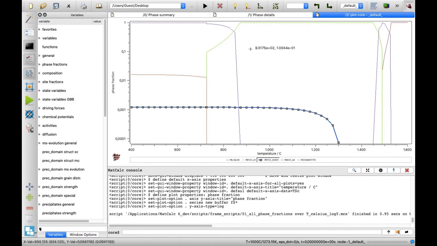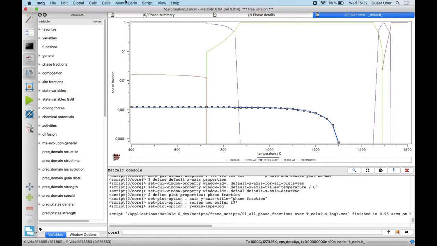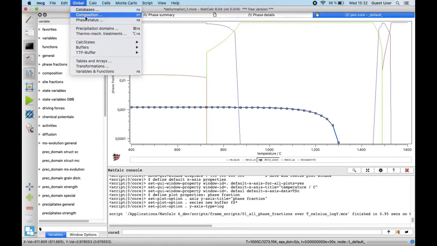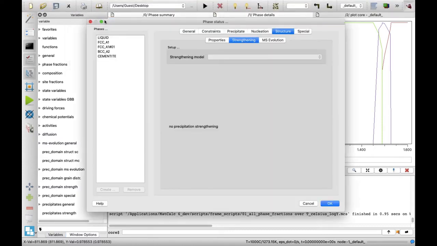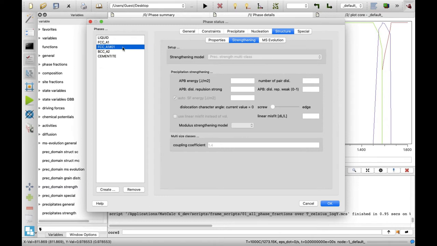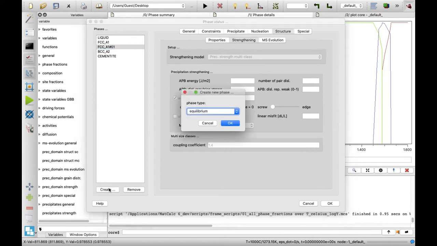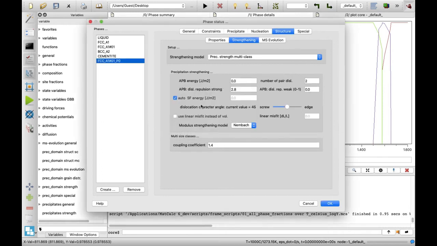Now, let us define the precipitate phase. In Menu Global, click on Phase Status. In the new window, select FCCA1-01 phase from the list on the left, and click on Create button on the bottom side. A window appears with a drop-down list. Select Precipitate there, and click on OK. New phase FCCA1-01P0 appears on the list.